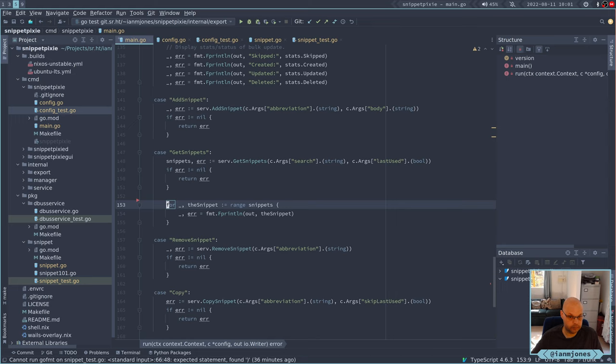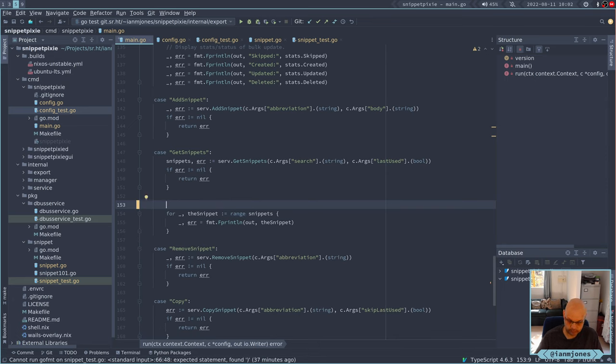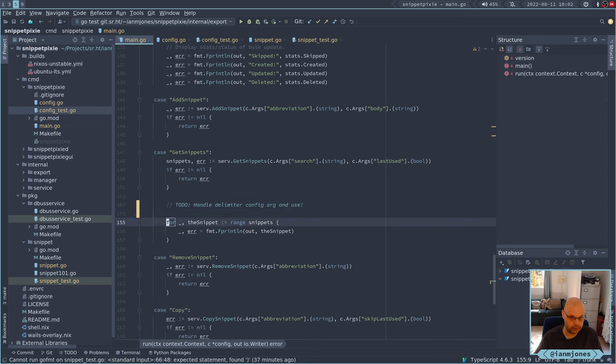Let's take these out and put in a different set because this is where we're going to have to do it. So in here, config arg and use. Okay, so that's how to do it for next time. Because I've got to go, unfortunately.